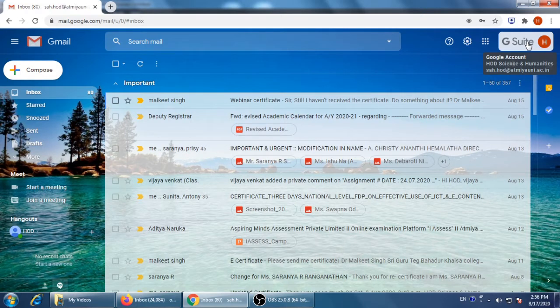If you don't have an institutional Gmail ID, then you can log in to your personal Gmail. But there is a limitation with personal Gmail: you cannot record the Google Meet meeting. So if you want to record your meeting through Google Meet, you must have a G Suite account.